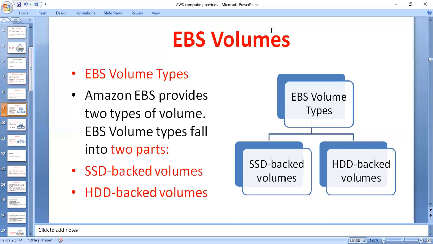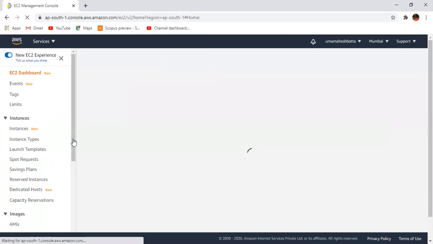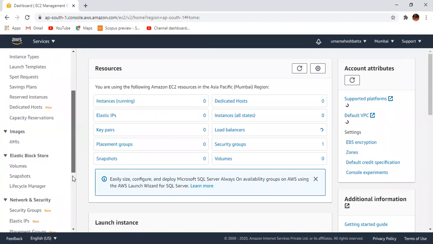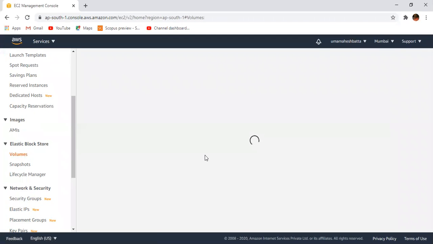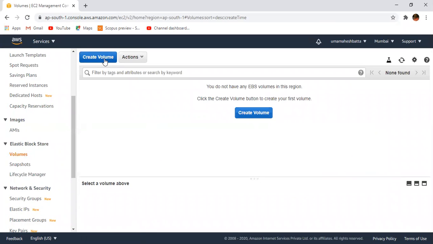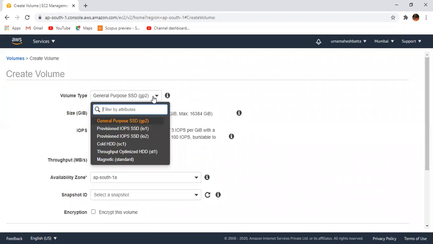In the EC2 dashboard, you will identify the different types of volumes. Under Elastic Block Storage, click on Volumes. It asks you to create a volume. Click Create Volume, and then you will identify the different types of volumes here. What are the different types of volumes? There are two types of volumes.